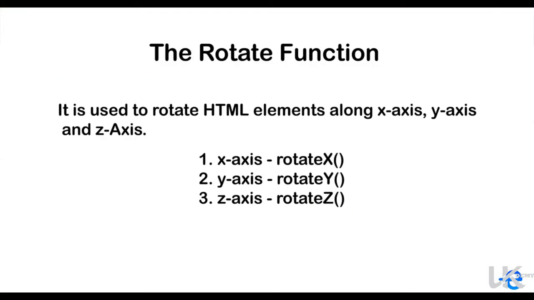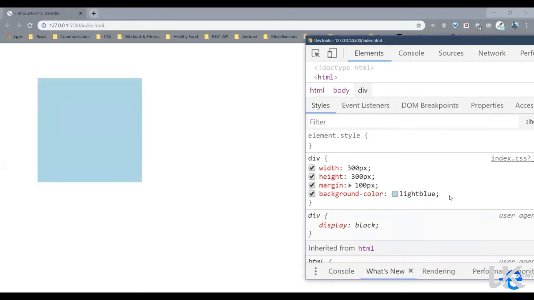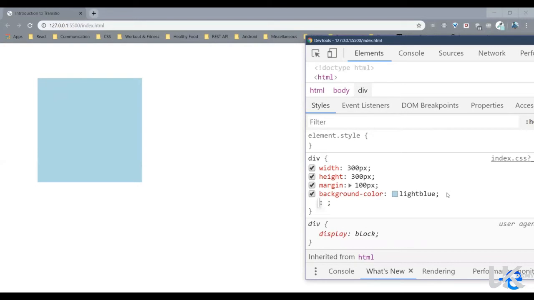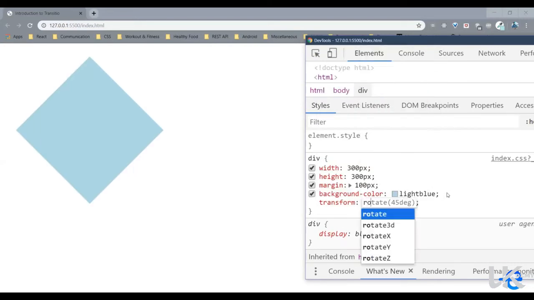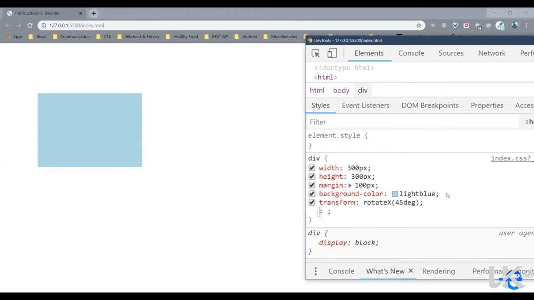So moving on to the next one, which is rotate. As the name suggests, we can use this property to rotate our HTML elements. We can rotate elements along the x-axis, y-axis, and the z-axis. Let's try an example to understand it better. Now, to use the rotate property, we could simply add transform, and in the value, we could use rotate. So let's say rotateX.